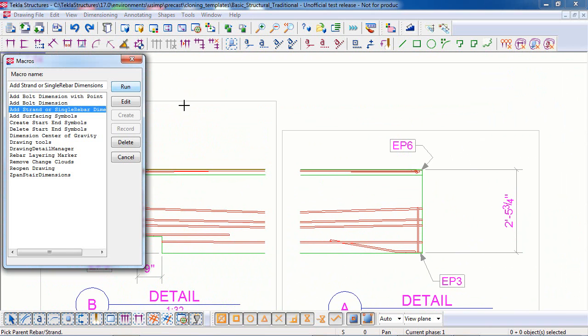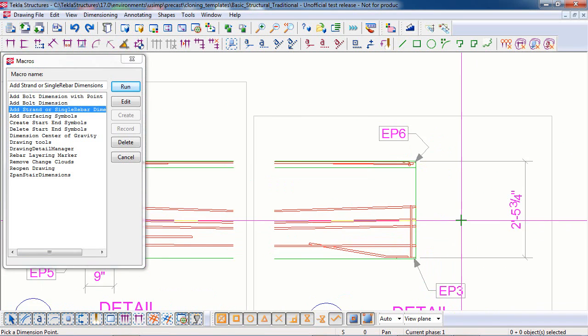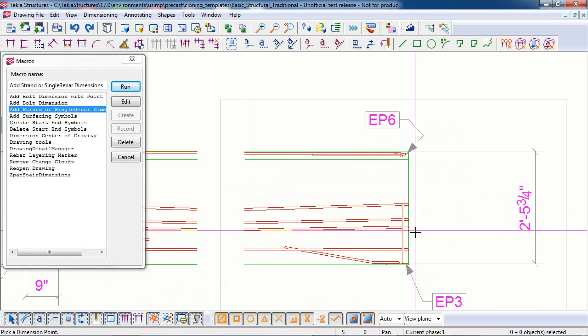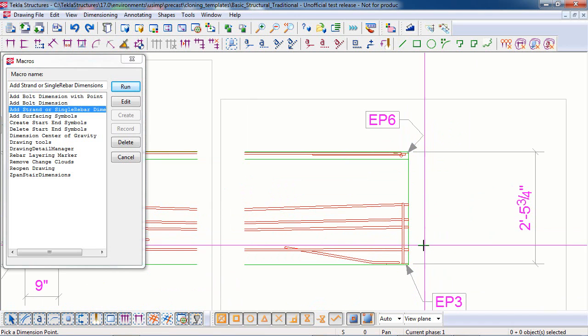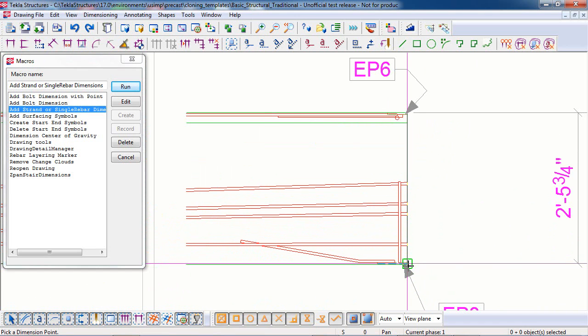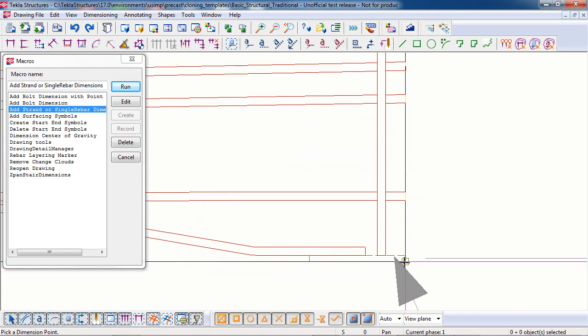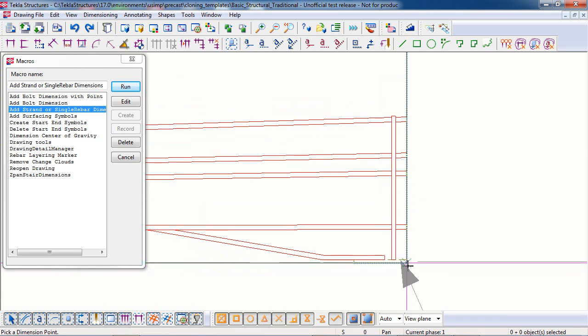So I'm going to run this macro, and it says pick the rebar or the strand, so I just pick any one of these strands. In the case of strands, the tool will look for any other strands that are the same exact size or diameter as well as material grade, and dimension all of those within this view. Then I pick the actual points that I want the strands to be dimensioned to.